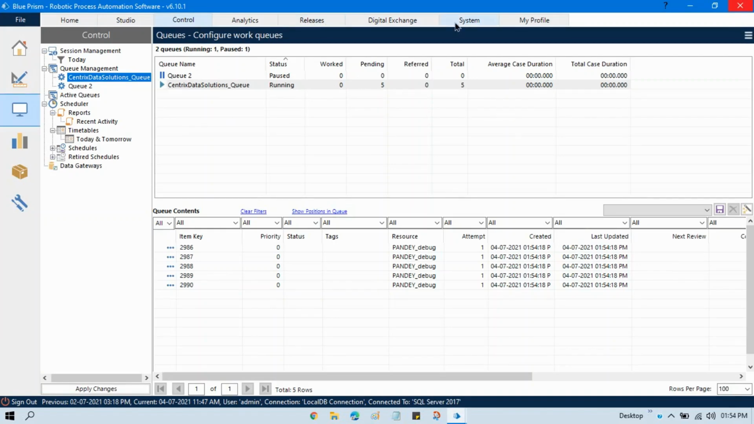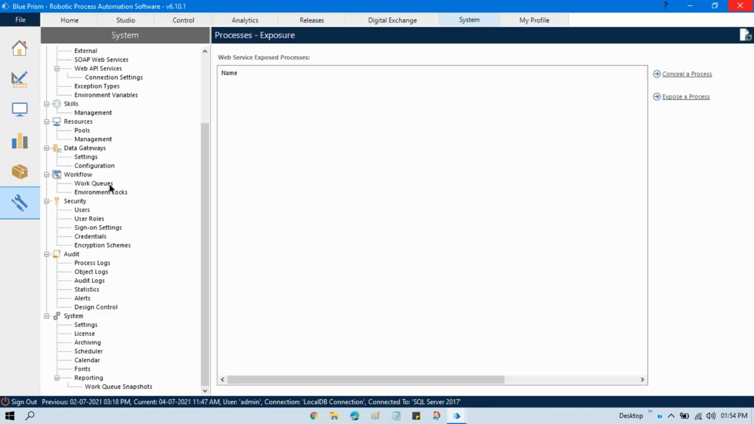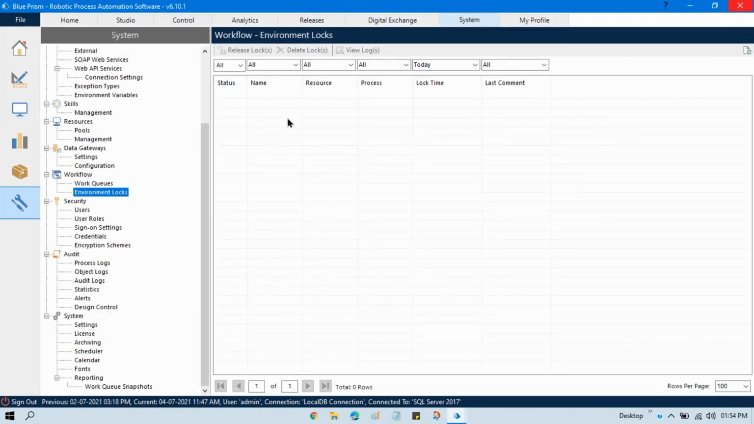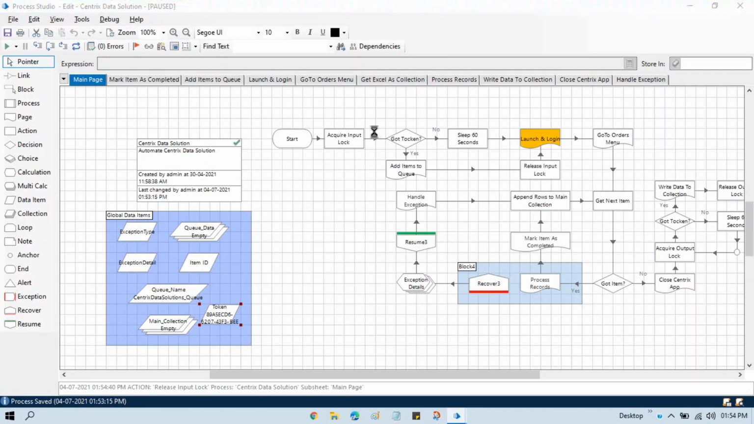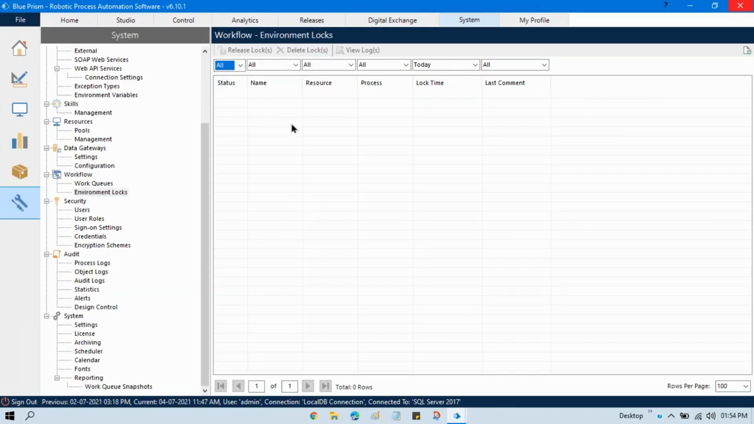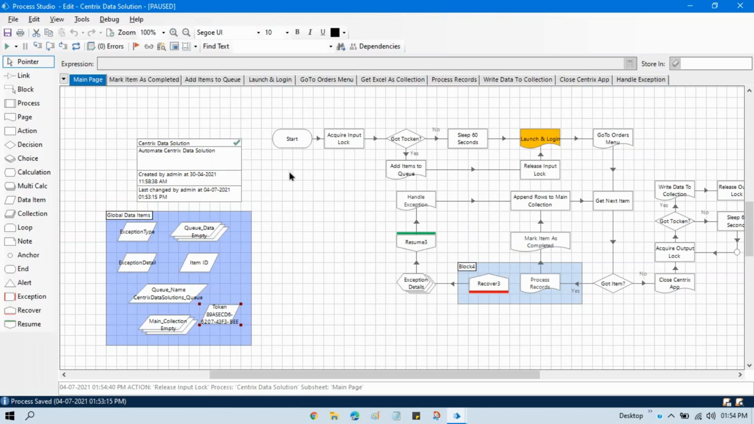If we go to the system environment lock, now this is not there, that is unlocked. It means that it is released. Released means now you will not get any lock here. Now it will go and launch and login part, it will complete this one. Now if at the same time another bot is coming here, it will acquire lock, got token, no, because at that time our bot is still inside that. Let me show you here.